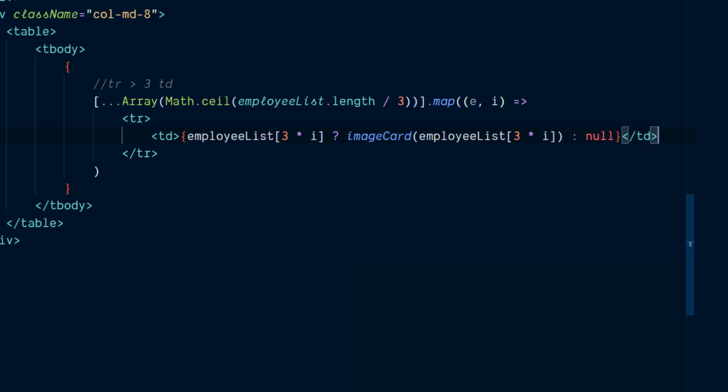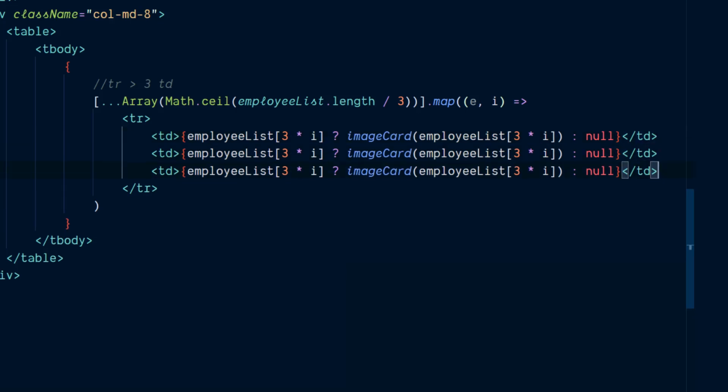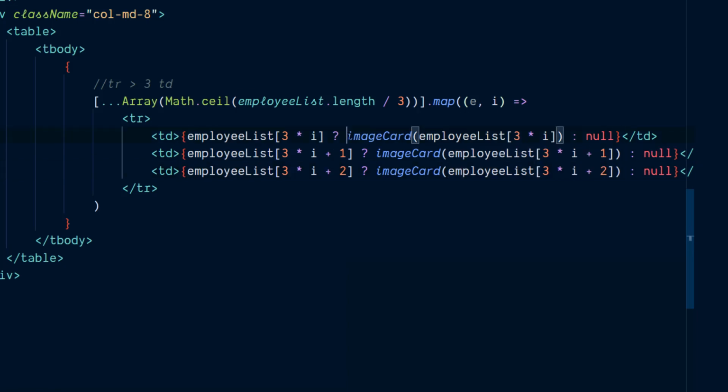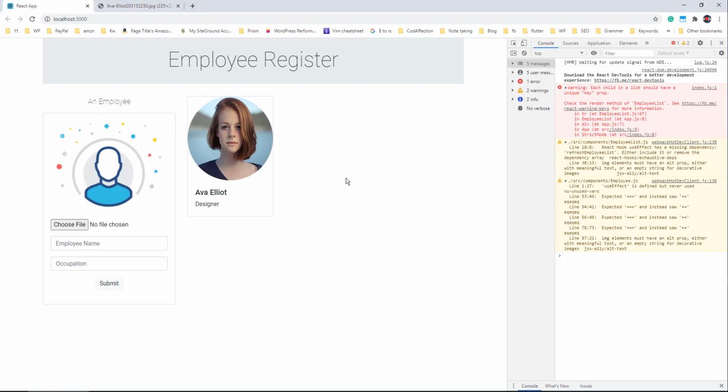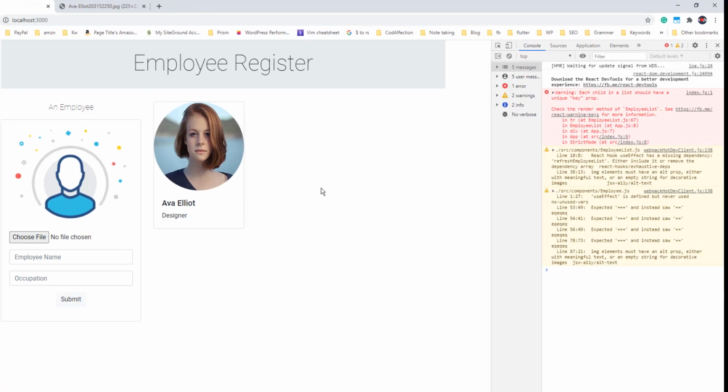Like this, we have to have 2 more td cells. So let me copy and paste that below, plus 1 for the second cell. Actually, you could avoid this ternary operator for the first td cell because there will always be the first td cell. Let's remove that from here. Back to the application. Boom. So here we have retrieved all of the uploaded images back to our React project from Web API core.